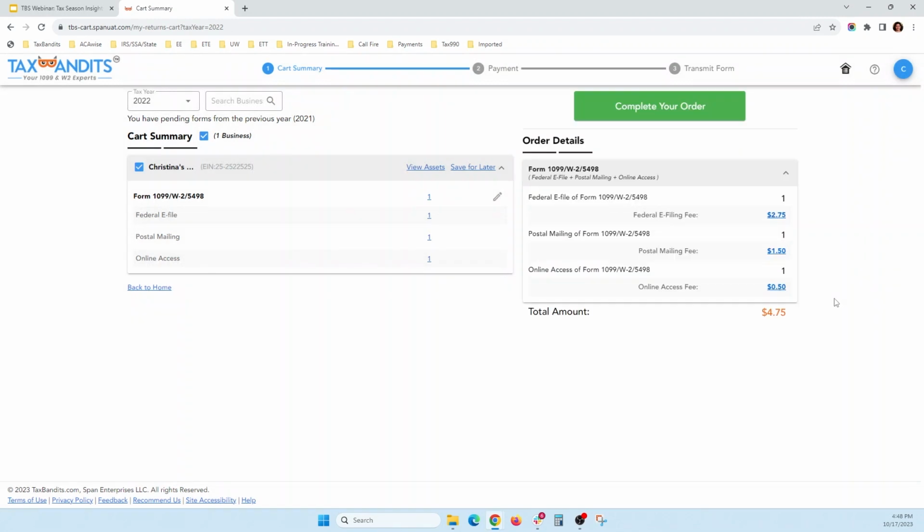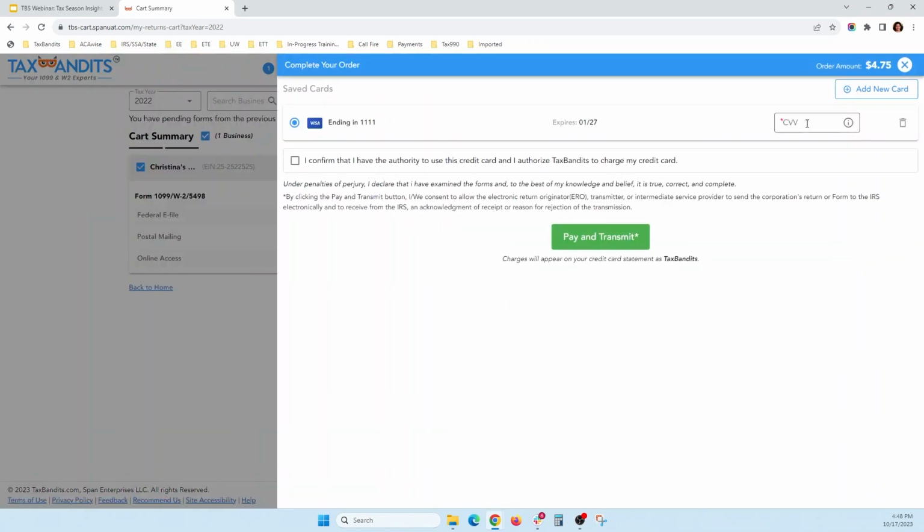And all that's left is to pay and transmit. If you have credits on your TaxBandits account, you won't have to enter a card every time you file. The credits never expire for 1099 forms. And it also lowers your cost per form, so it makes filing faster, easier, and more cost effective. If you have a card saved on the account and there are not credits, as you can see, I'm just adding my CVV, confirming I'm using this card, and we'll select Pay and Transmit to e-file our form.